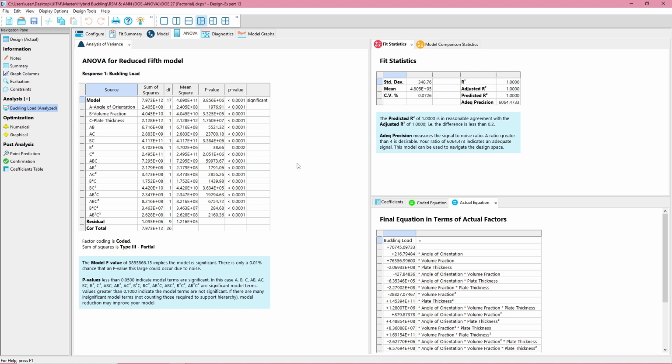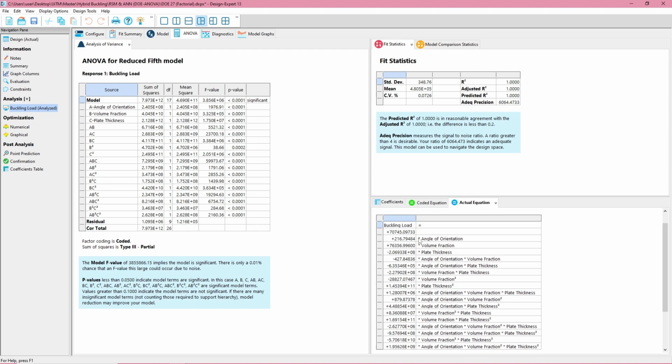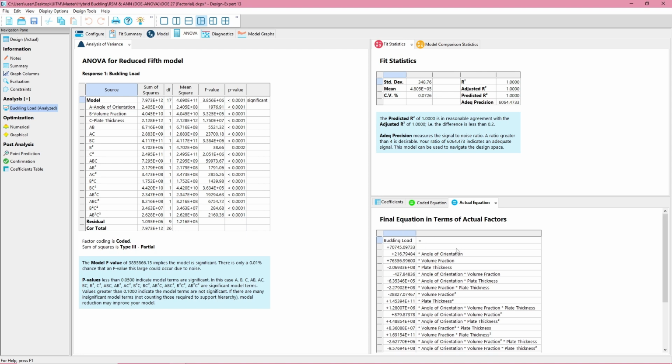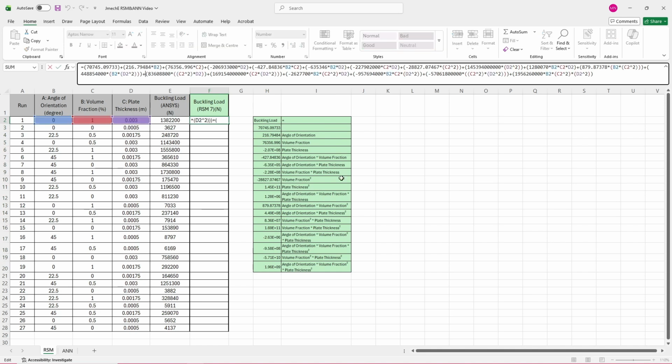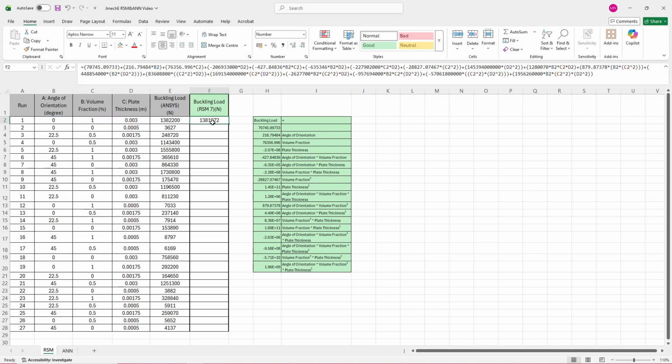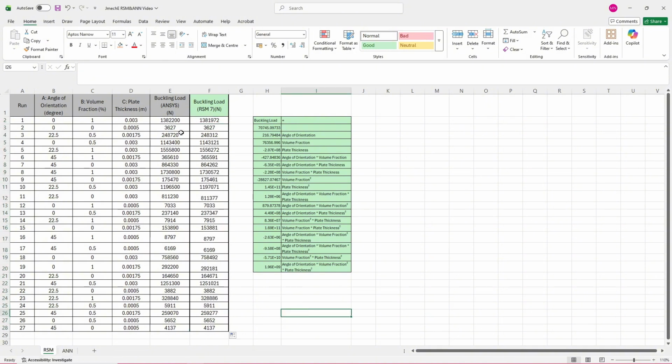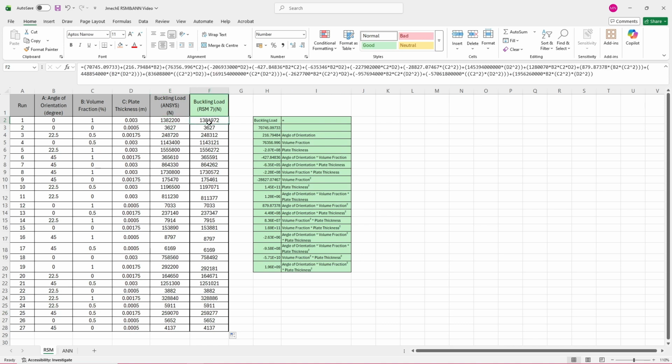Then for the next step, we will need to use the final equation. With the final equation, we can calculate the predicted output for the RSM value. For example, this is the final equation. I just need to use Excel by including all of the information, as you can see, and then I will get the output for the RSM value. Then after that, you can compare the actual output with the predicted RSM output.